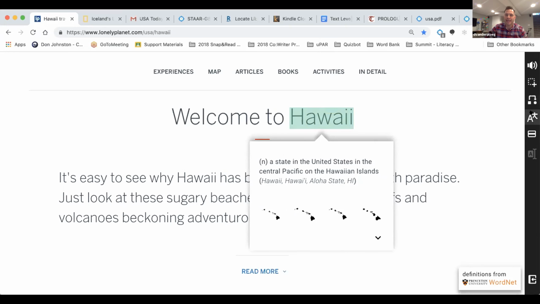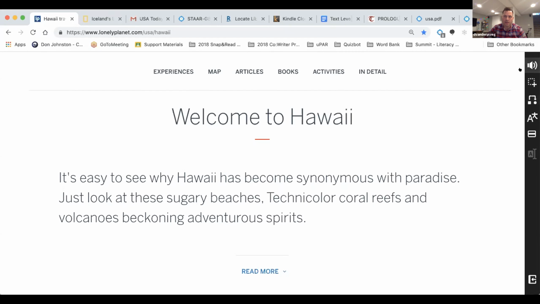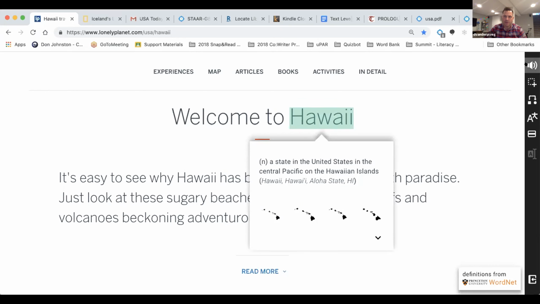And now you can, again, either translate that definition, which I just did there, or you can also just double-click on the word and have it read back. So you can have: a state in the United States in the Central Pacific on the Hawaiian island. Again, when you do the right-click dictionary, you can't have the text reader read back the definition, and you also can't translate it.